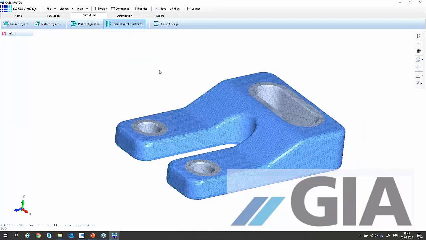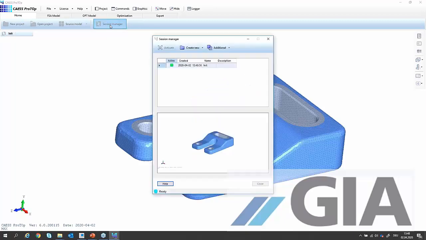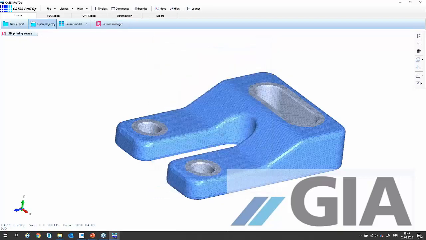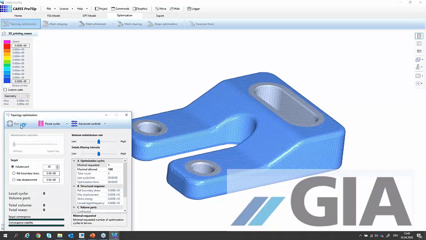Okay, so this is our initial, let's say, design, because at the end we want to have all our variants symmetric. I'm going for my session manager and I'm creating here a duplication of the active session, and I call it, maybe, 3D printing, and this should be a very coarse solution here. Okay, and I'm just hitting here the button. I want to optimize here. I want to perform a topology optimization.